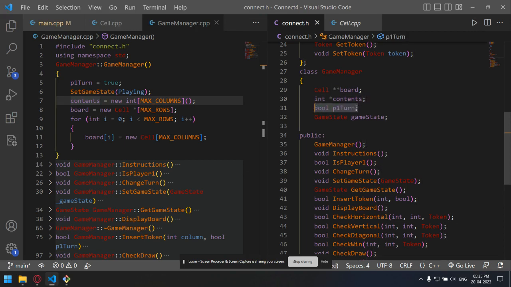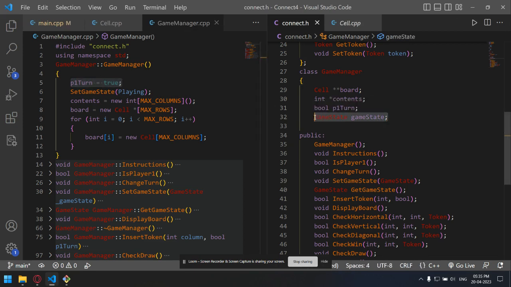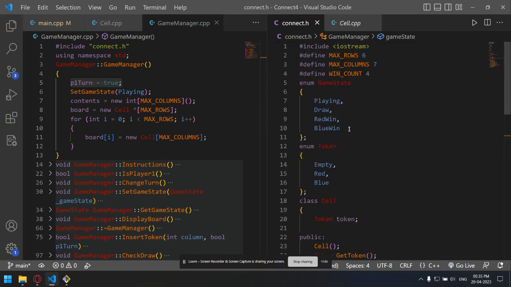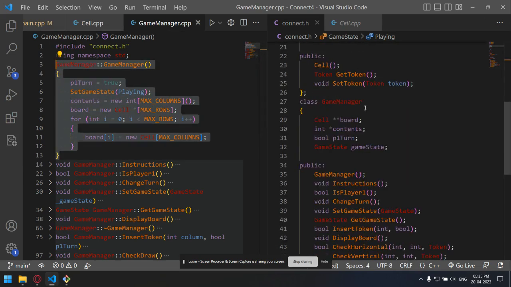And then bool p1 turn. This is used to specify whether player 1 is playing or player 2 is playing. If p1 turn is true, that means it is player 1's turn. In the game manager constructor, I set it to true because player 1 starts first. And then finally, I have the game state variable, which specifies which game state the game is currently in. It's an enum, and I have set the game state to playing initially. So that's basically the constructor for game manager.